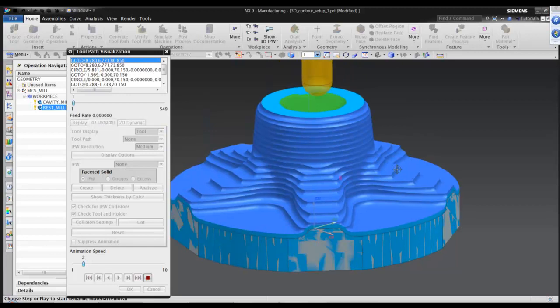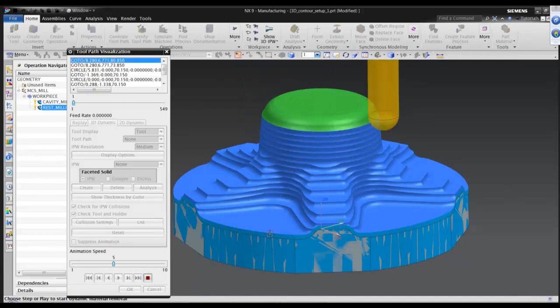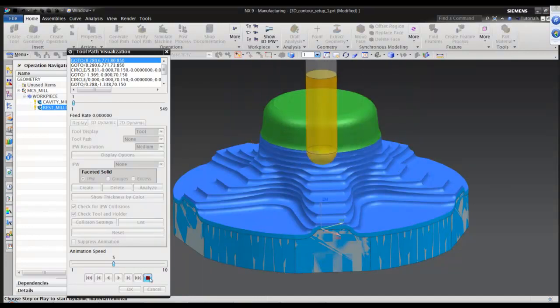So again, you can see the IPW, the in-process workpiece that it's starting out with. We cut the top of the shape here, and then it starts working its way down the sides. I'll go ahead and speed this through, and then we'll take a closer look once it gets down to these step areas.